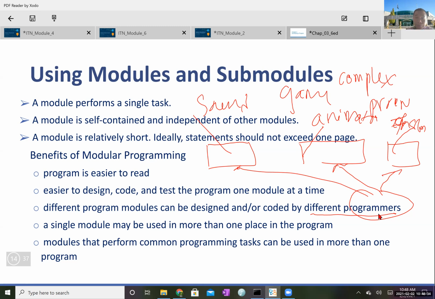Right? And a single module may be used in more than one place in the program. So when you have the sound, you can use it not only one time. This is a module, right? You can call it and use it multiple times. Instead of doing it again and again in the coding, you just do it one time for the sound module. You need to code it only one time, but you're able to use it multiple times later in the program, right?